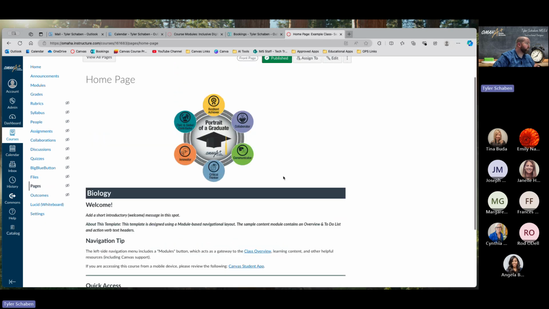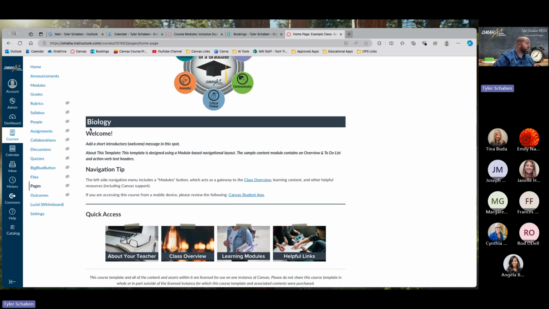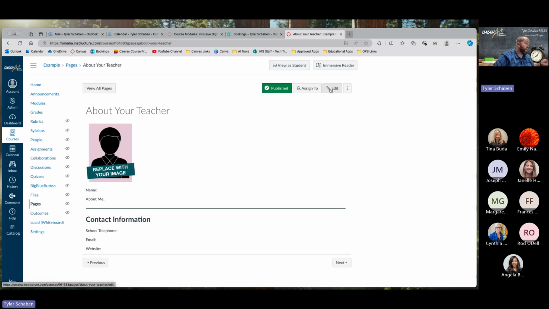And then what that does is it updates the page for me, and voila, I am done. I can also click on these buttons down here. Same thing. It brings you to a page. You can hit edit. You can delete whatever you want. You can edit whatever you want. You just have to hit that edit button to change things on the page.